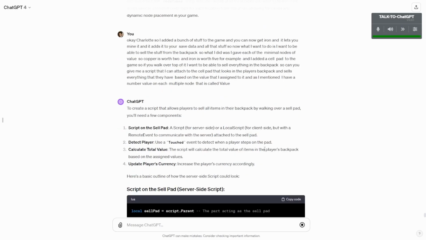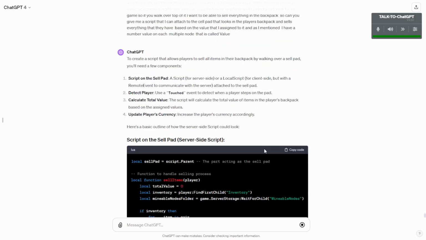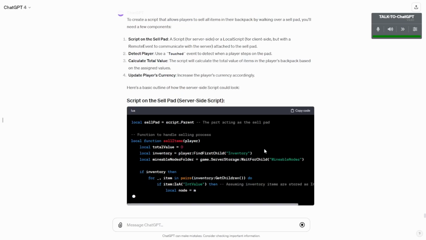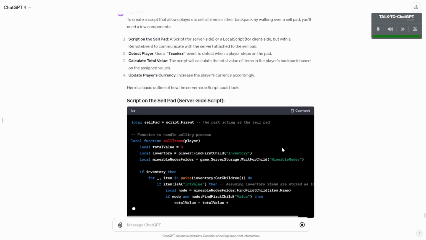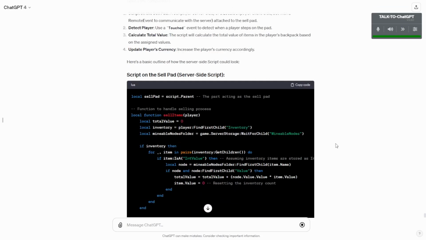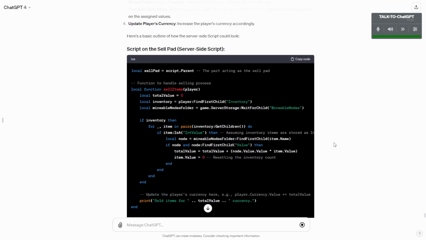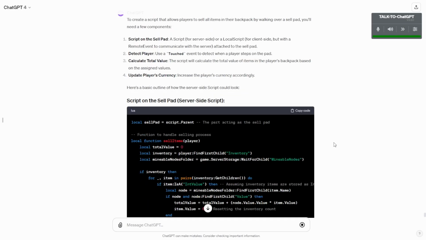To create a script that allows players to sell all items in their backpack by walking over a sell pad, you'll need a few components. Script on the sell pad, a script for server side, or a local script for client side, but with a remote event to communicate with the server attached to the sell pad. Detect player. Use a touched event to detect when a player steps on the pad.